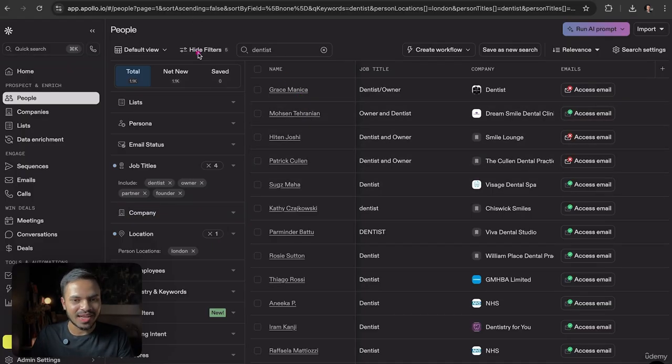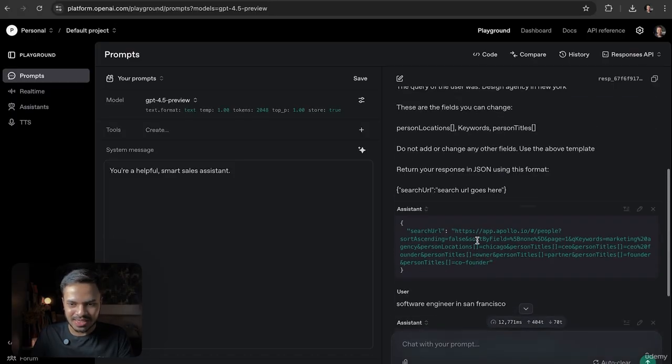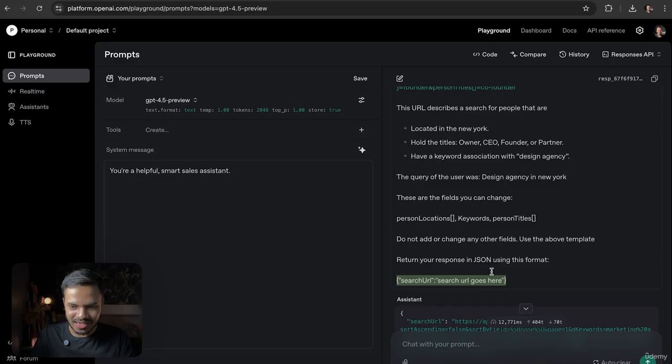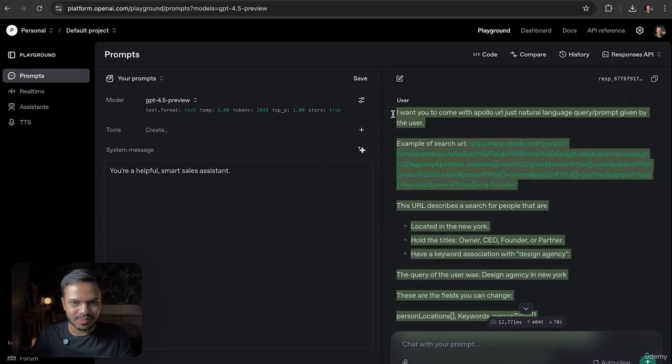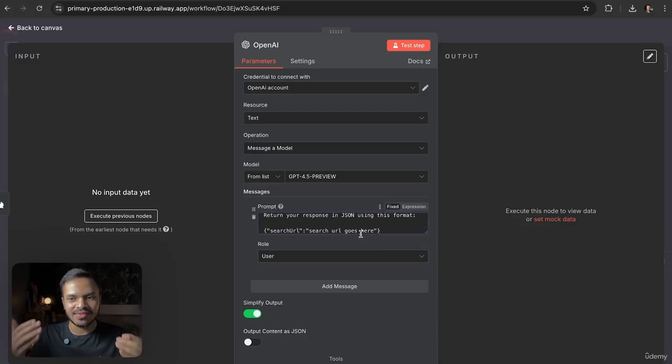So our Apollo URL is working fine for every search query. So we can use this prompt. Let's just copy this prompt and then paste it here. And the role will obviously be user. Why user? Because we are giving the prompt to our OpenAI model.